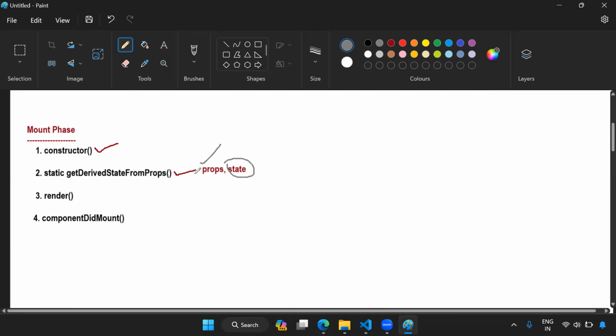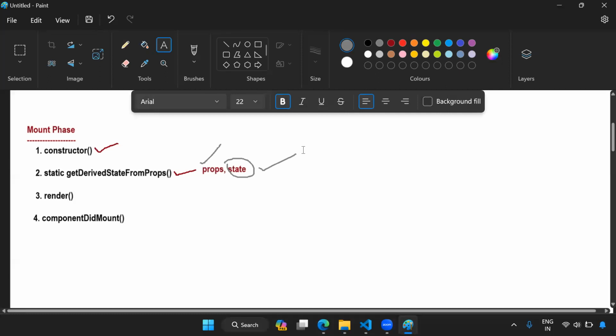This function returns one object. Whatever object this function returns will be replaced in your state. Suppose you don't want to replace anything in your state, then you can just return null. If you return null, nothing will be replaced in your state. But if you return some object from this function, that object will be replaced in the state.